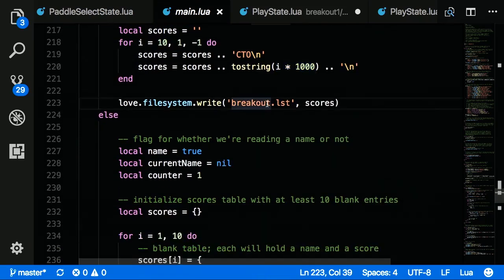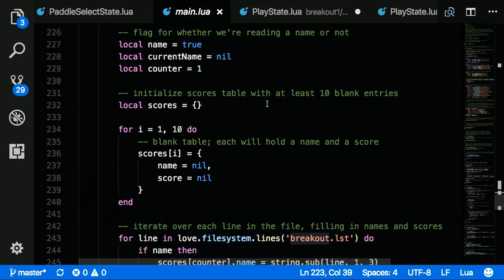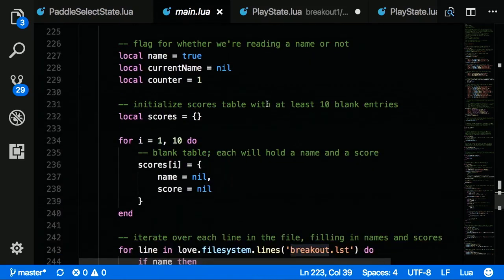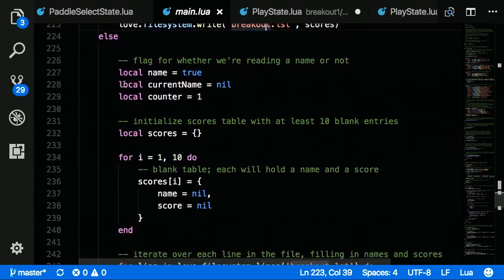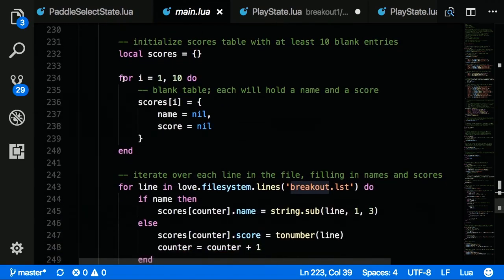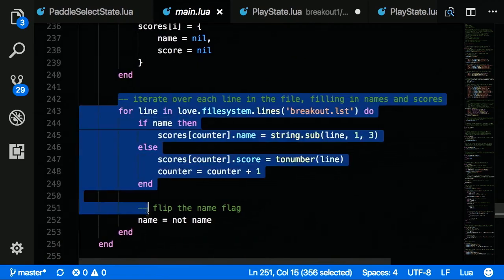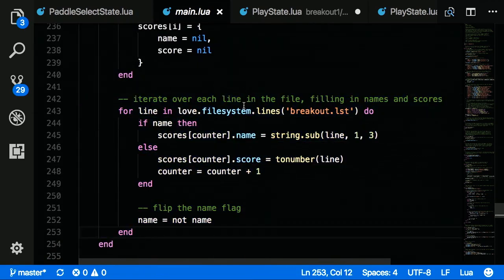It can be whatever you want. All we're doing is reading the lines from the data, or from the file. And then this is if it doesn't exist. And if it does exist, then we're going to iterate over it with love.filesystem.lines, which will take a file and split it on new lines, basically, and give you an iterator over all those lines.